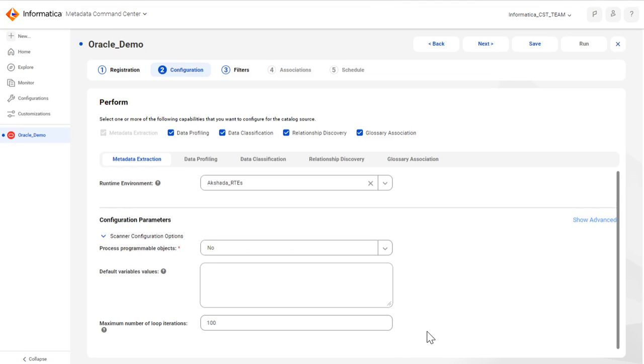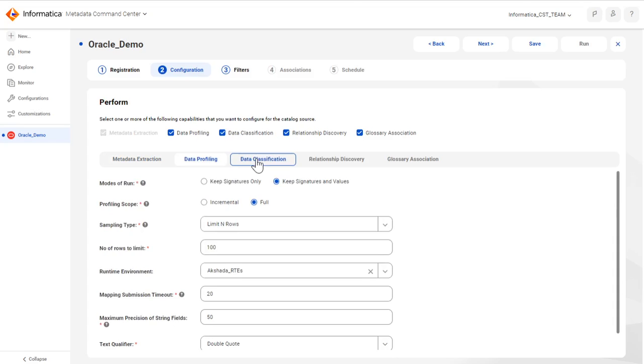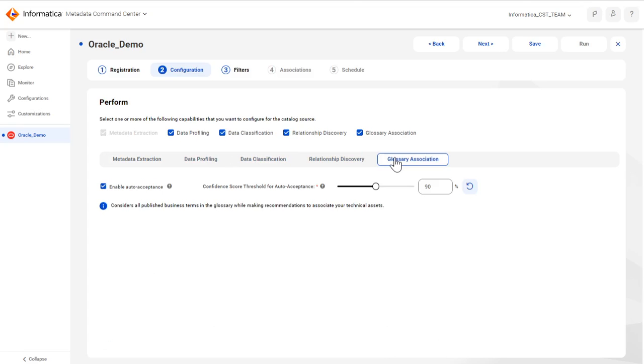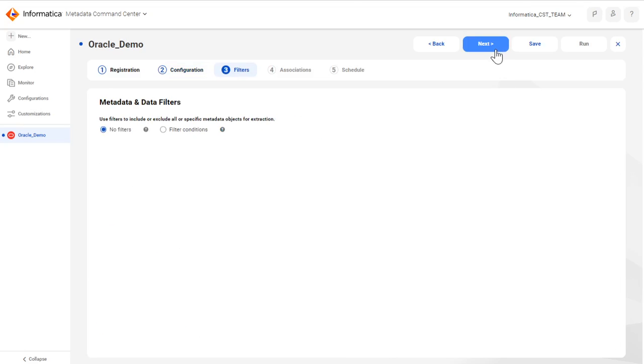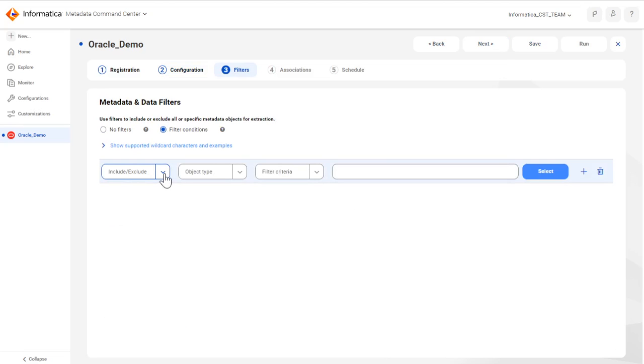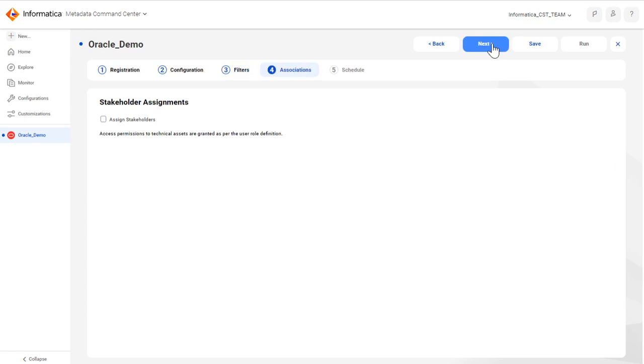So far we have chosen metadata extraction, data profiling, data classification, relationship discovery, and the glossary association for Oracle catalog resource. Next is applying the filters. In case you want specific metadata objects to be removed or added for the extraction, you can specify the filters. Now in this case, I will be specifying a schema filter. So I'm just going to choose include schema. So among all the databases, I just want a specific schema to be chosen. I'm going to specify the value, and this is my filter.